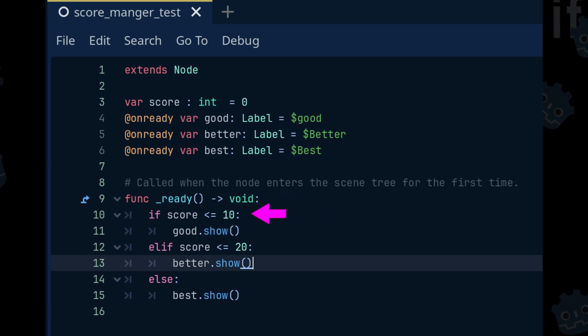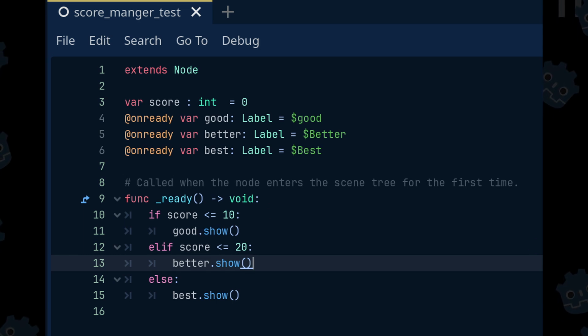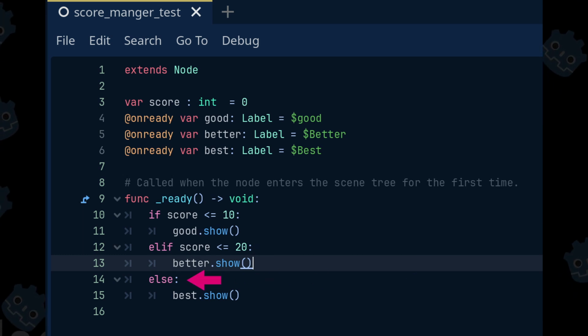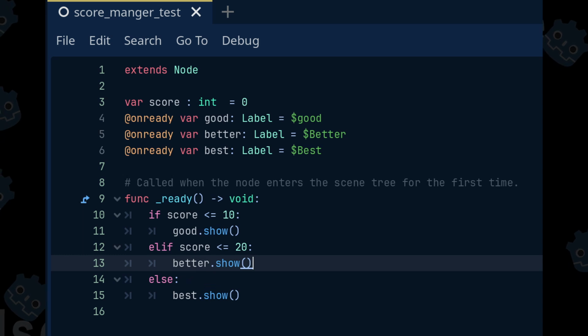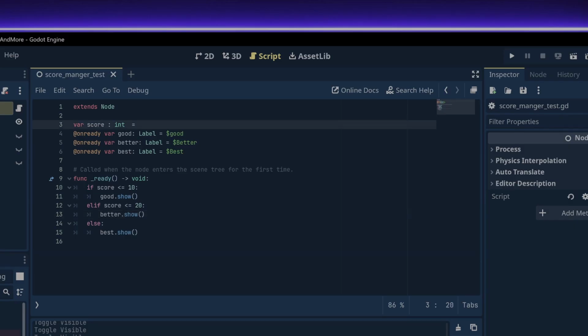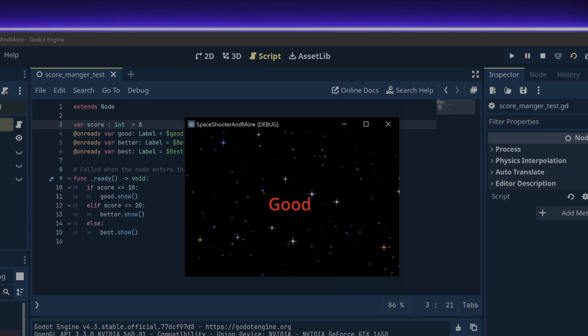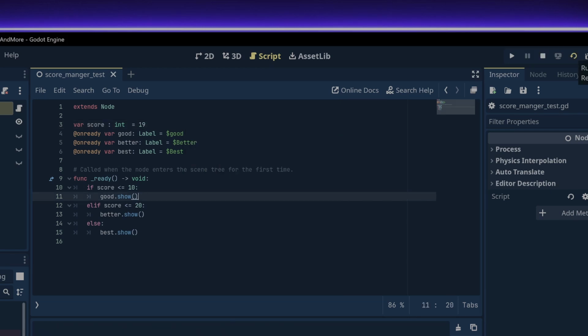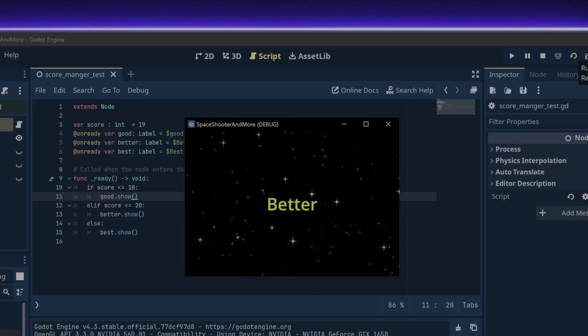If the score is less than or equal to 10, I will show the good label. Else if the score is less than or equal to 20, I will show the better label. And if none of these conditions are met, I will use the else to show the best label. Let's take a look at this in action. If I change the score to a value less than or equal to 10 and run the game, we can see that the good label is shown. If I change the score to a value less than or equal to 20, we can see that the better label is shown. And for any other value, the best label is shown.